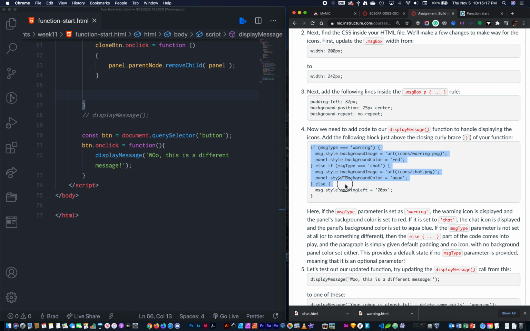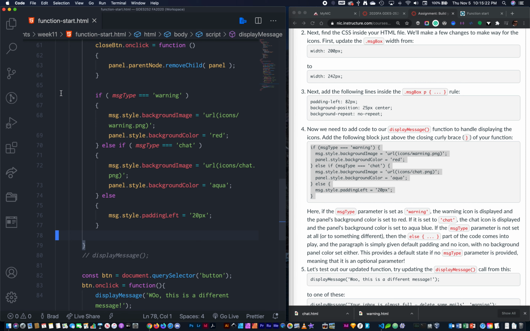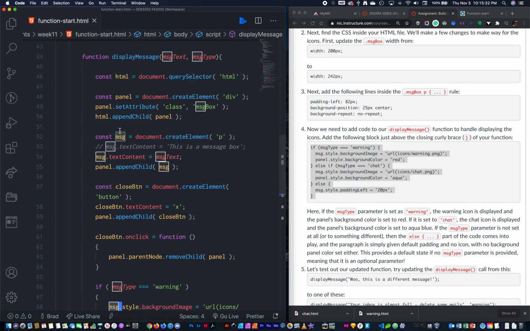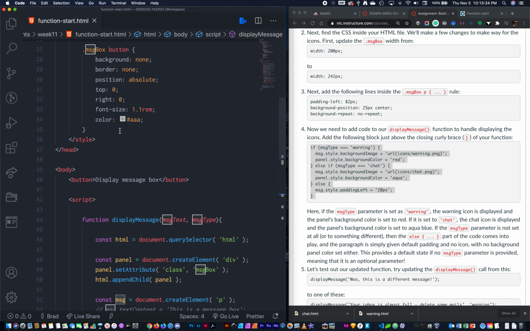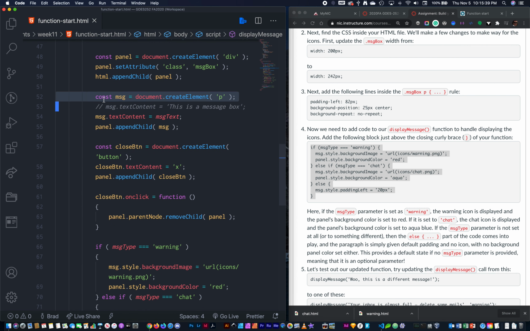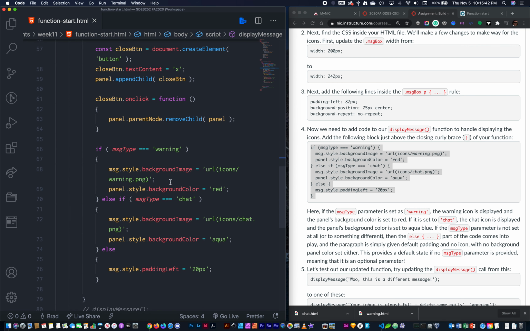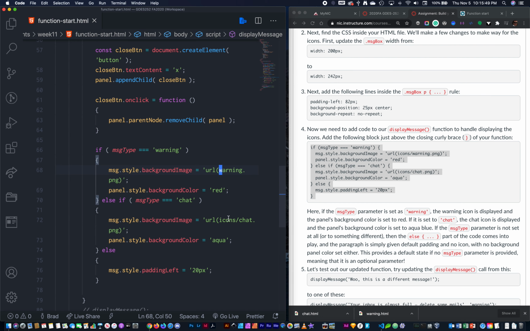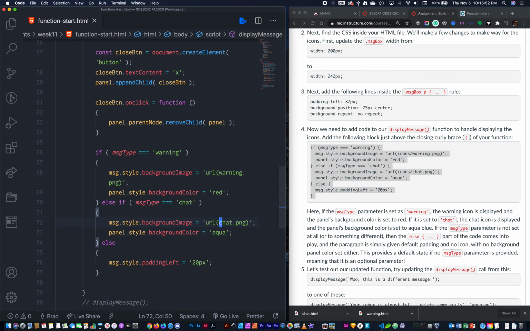So take all this, let's get in here. So it's going to say message type is exactly warning, and we need to do all this stuff. So we're going to take message, which, if you guys recall where that is, it's right here. So it's inside the paragraph. We're going to style it with a background image of icons / warning. Actually, I'm just going to change this so it's not icons since I put these in the same folder.